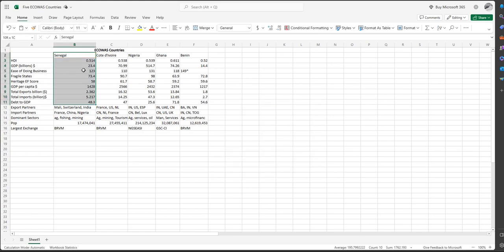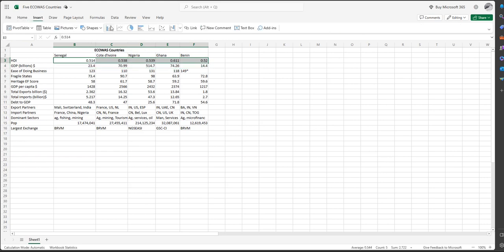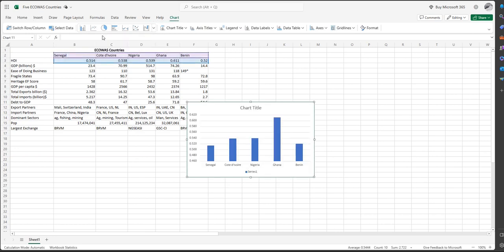If, on the other hand, we compare just HDI, let's see if this works. So we selected these. Let's go to clustered column. And we can show the HDIs of each of these in a meaningful context. Senegal has the lowest HDI, Benin is second, Cote d'Ivoire and Nigeria are similar, and Ghana is up pretty high.